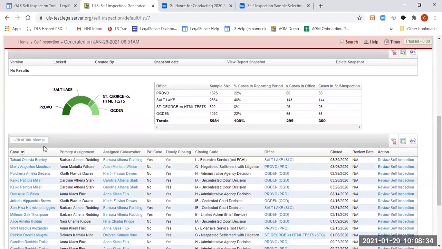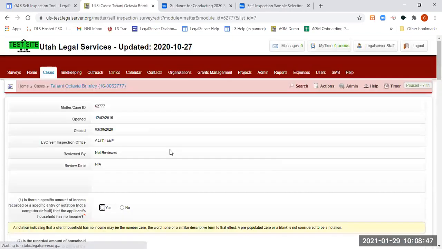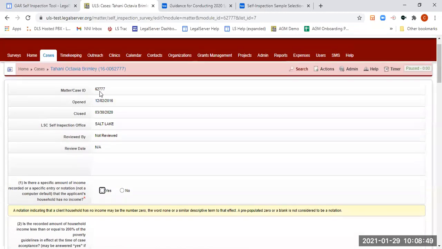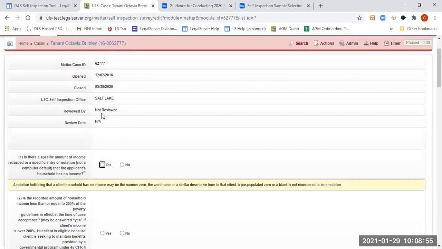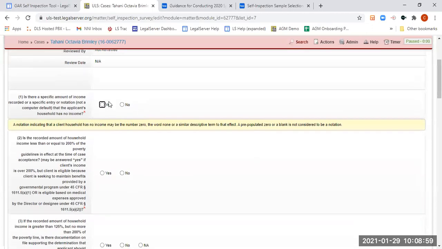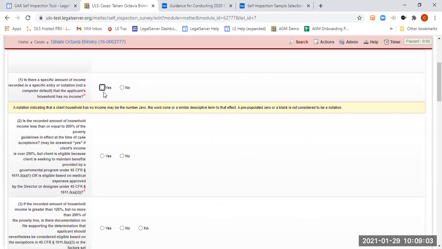So it gives you the randomized list, but in addition to that, you can actually do the self-inspection from this list as well. So I can go into review self-inspection, and this will take me to the self-inspection form. By default, it will give you the case matter ID. It will tell you when it was opened and closed, and what the office is. Once it's reviewed, it will tell you who reviewed it and what the review date is. But you can go through each of the self-inspection questions here and answer them.